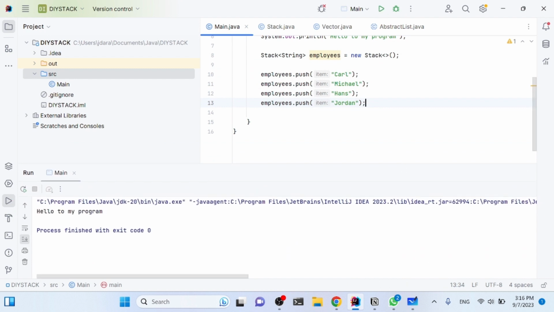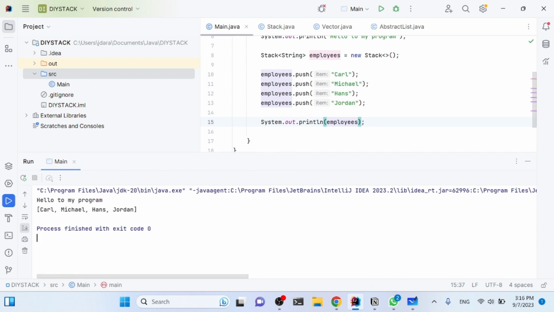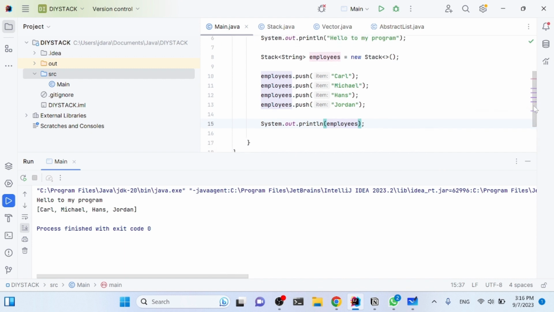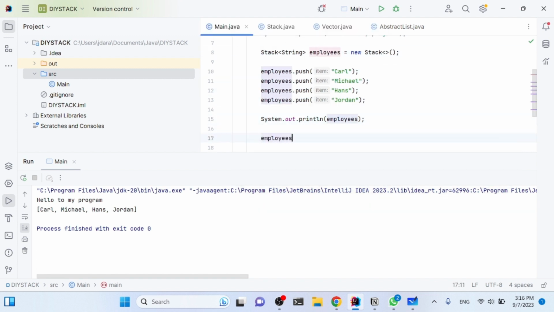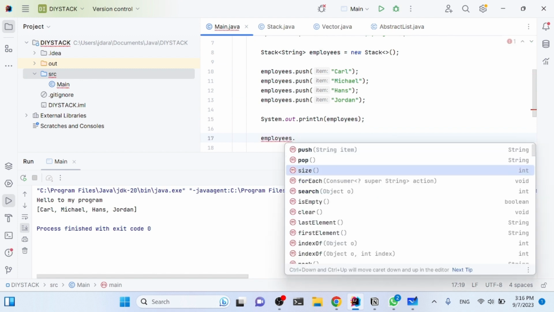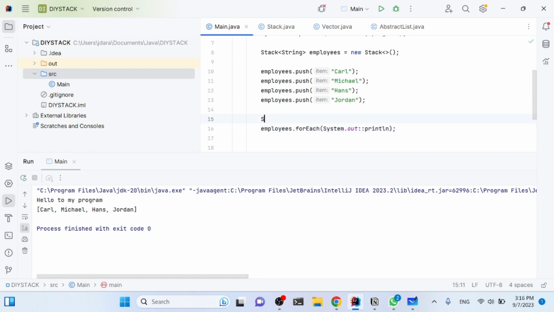Okay, and I have to print this. So I'll print. Since it's a list, if I want to print each of these names, I just call the forEach method, and for each element I will print it. So I get this.